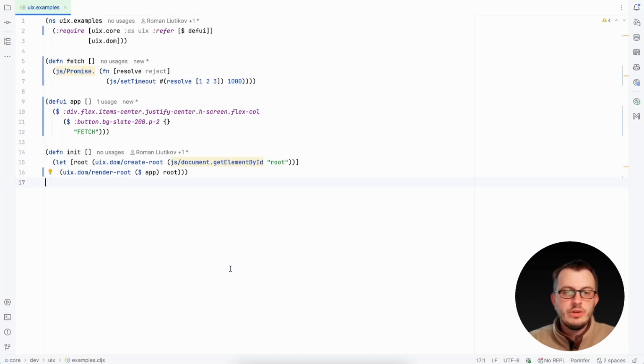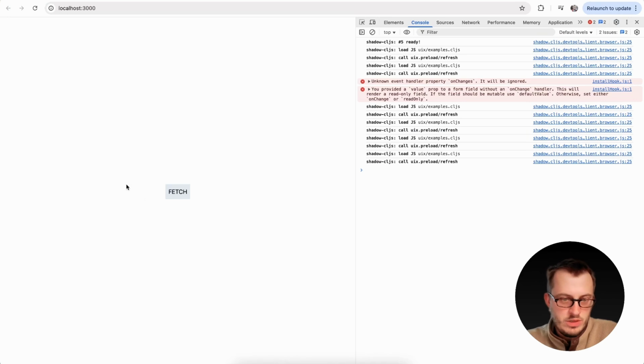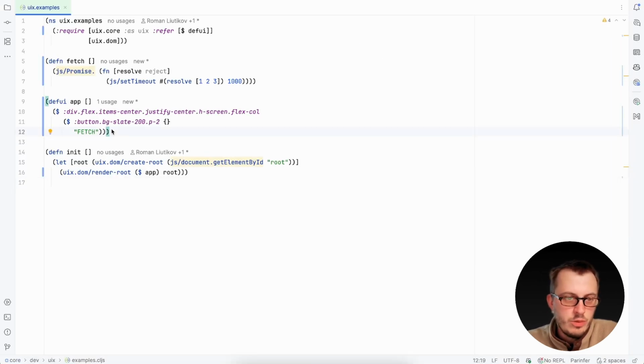Let's talk about declarative data fetching in React. So we have a small fetch button here. The button is not doing anything for now, but what we want to do is, when you press the button, fetch some data and then display it on the screen. We already have a fake fetch function here.